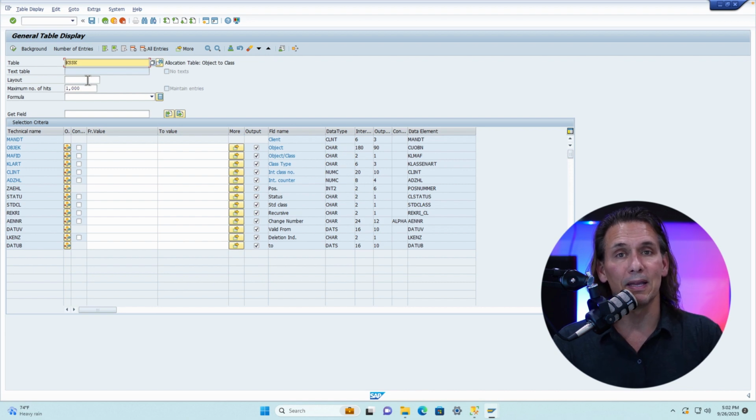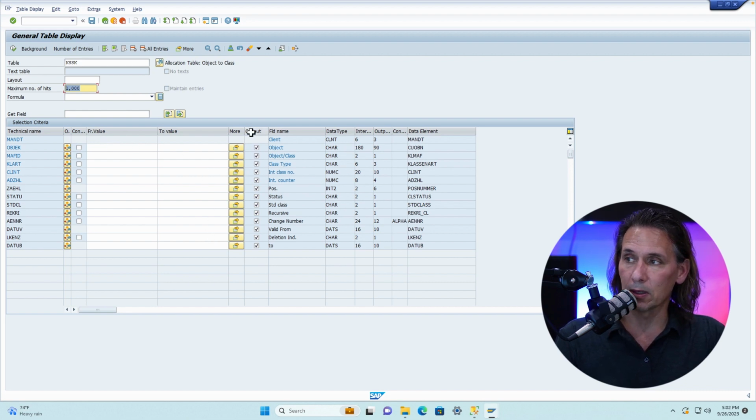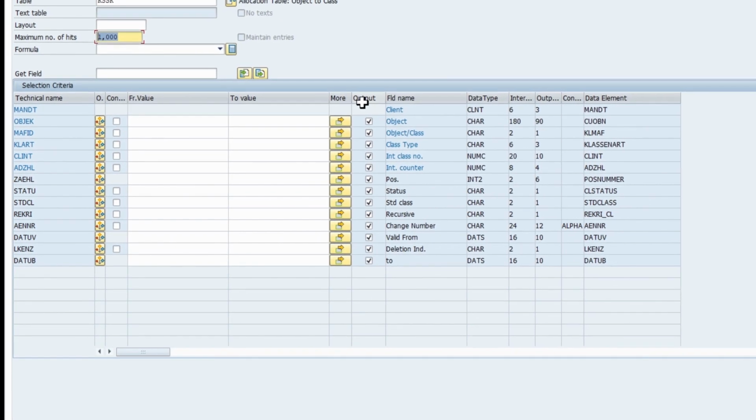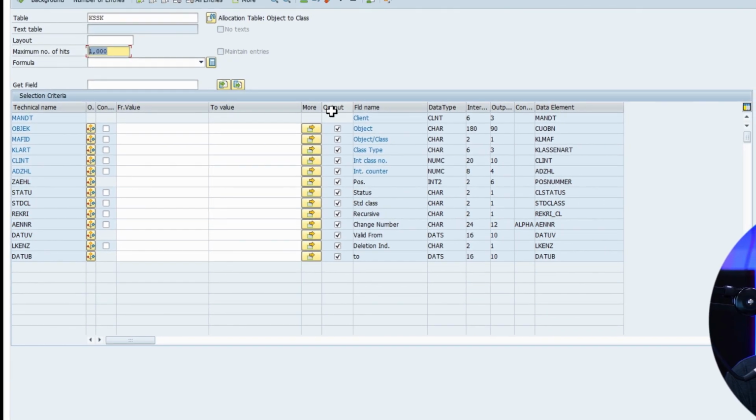But again, depending on the table you're working with, this is really something you need to pay attention to, this number of entries right here. Now, we've got our maximum number of hits set up. What about the rest of the stuff down here? One of the things that you can look at is output. Now, KSSK is not a very wide table. What I mean by that is there's only 15, 20 fields.